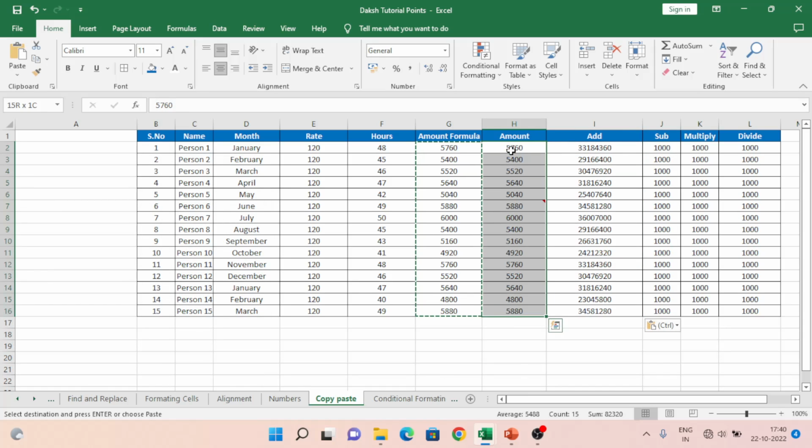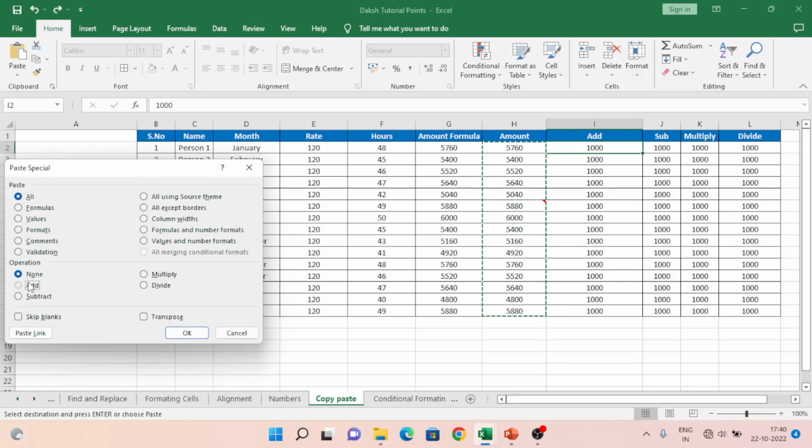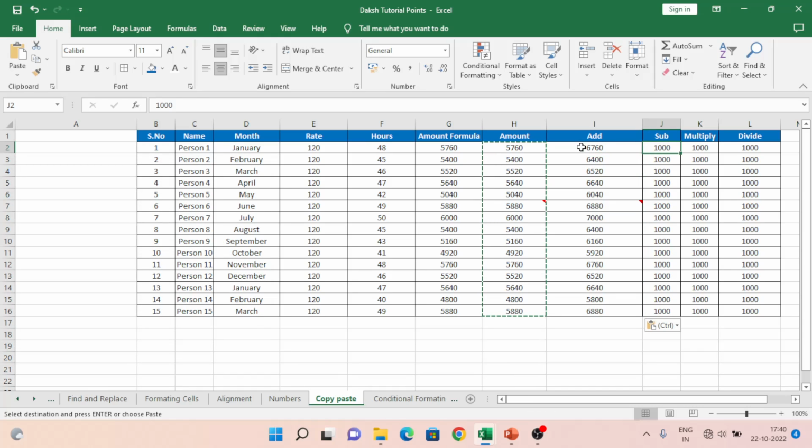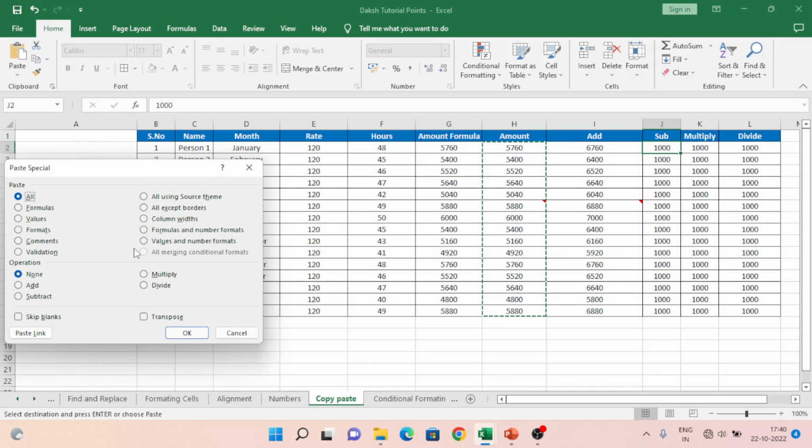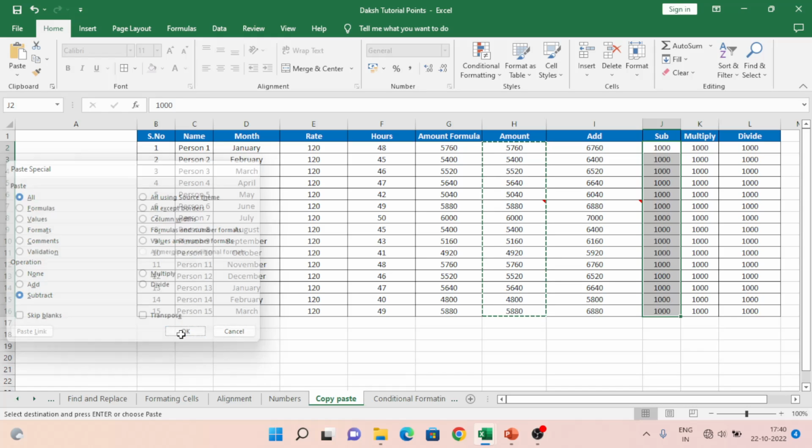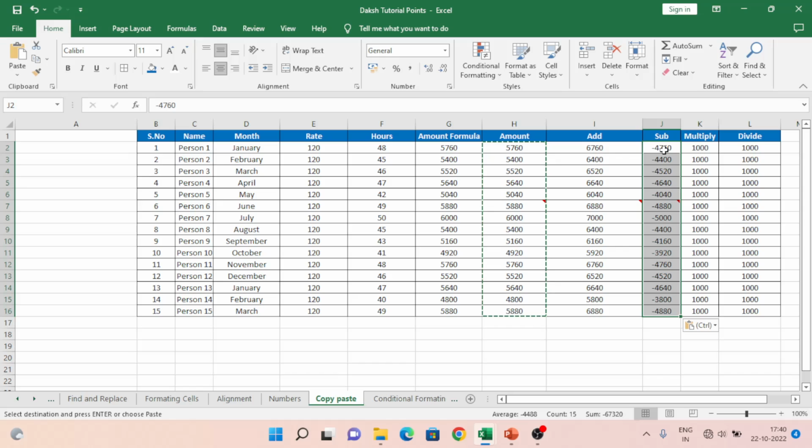If I press Control Z, I don't want to confuse you, I have put a 1000. I'm just copying this value and pasting here as add. I'm choosing All, it doesn't matter, just click on add. If you observe, 1000 got added. Now again I'm doing Paste Special, and this time I'm going to do subtract. If I hit OK, you just see that the 1000 has been subtracted.